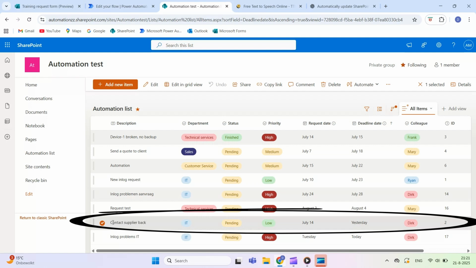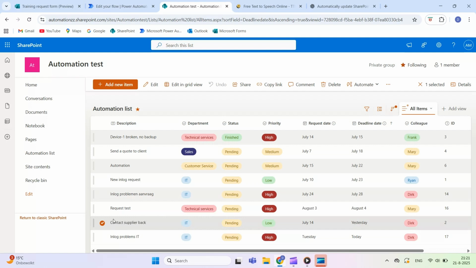Outro. And that's the Get Items action in Power Automate. It's not just about fetching data, it's the bridge that connects your trigger to the exact item you want to work with.